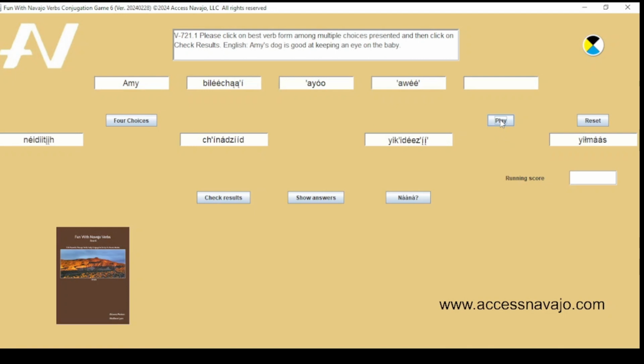If I click on that, notice that a sentence is given up above with a blank in it. Now the object of the game is to pick the choice among the 4 choices given below that best completes the meaning of the sentence. So I can read the Navajo and then make my choice based on that. If I need to, I can come up here to the information box above and look at the English. So here the English for this sentence is, Amy's dog is good at keeping an eye on the baby.